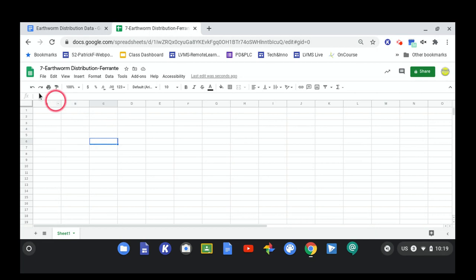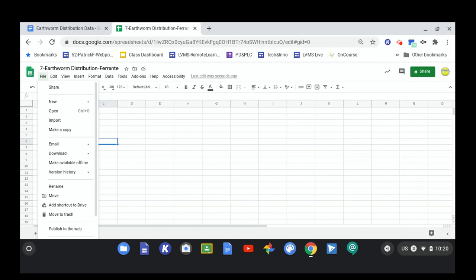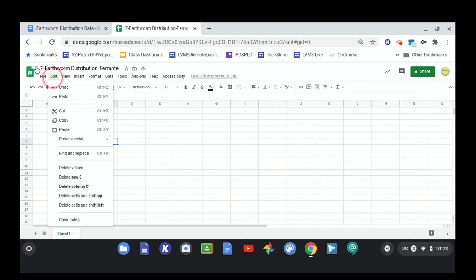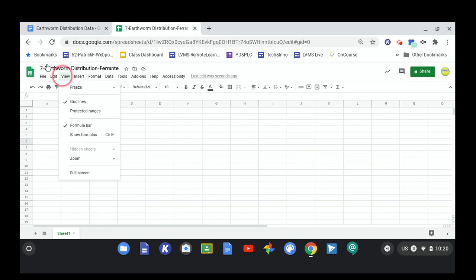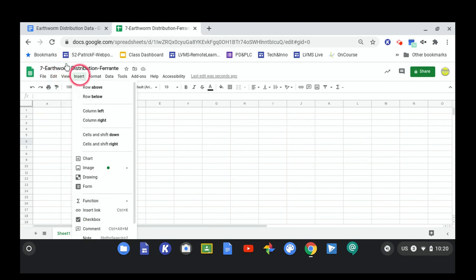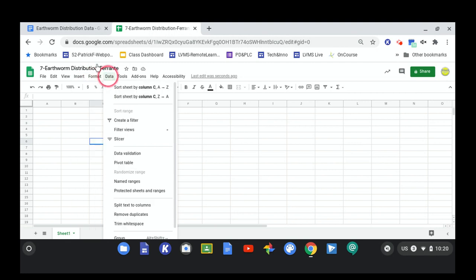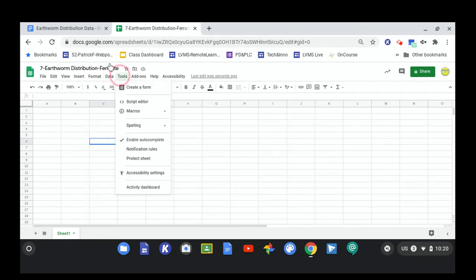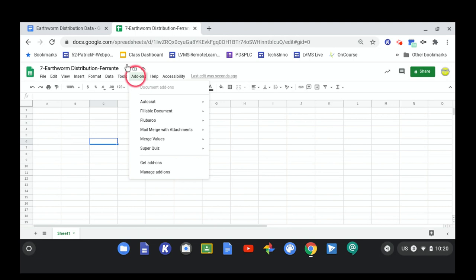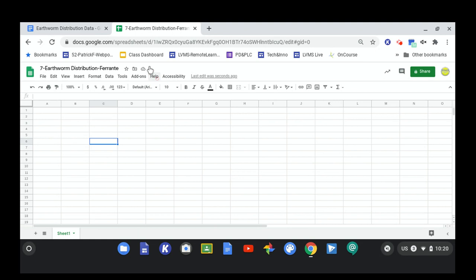You'll notice that Google Sheets has a pull-down menu, much like Google Docs has: File, Edit, View, Insert, Format, Data, Tools. There are some add-ons which you may or may not have. There's a great help menu, and there are some accessibility functions. What we're going to do is start in cell A1.